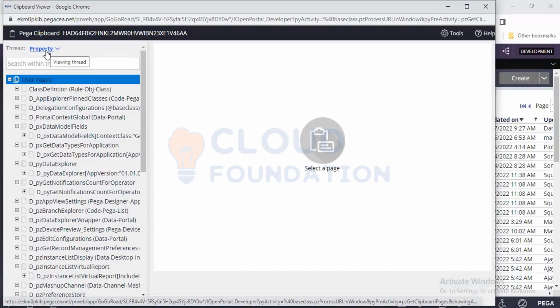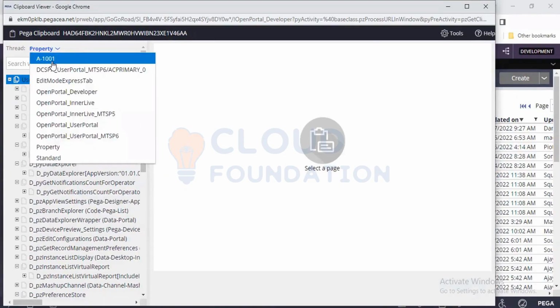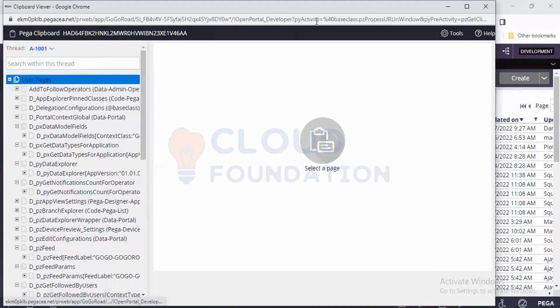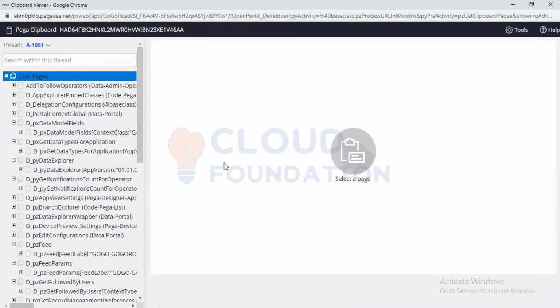You can actually open from anywhere. But if you want to see any related information, you have to switch the thread. You can see here we have our A1001 also. If you switch your thread, you will get this particular case related information. Now this is how the clipboard looks.